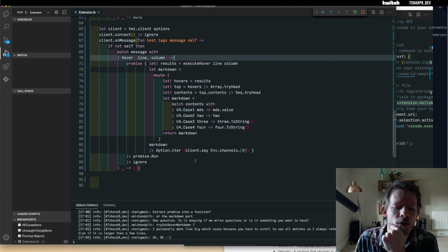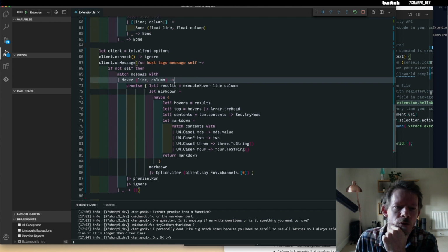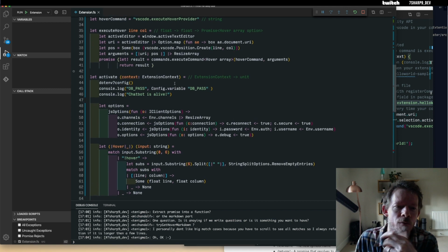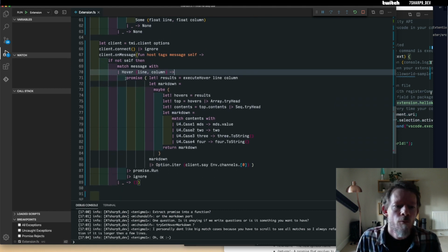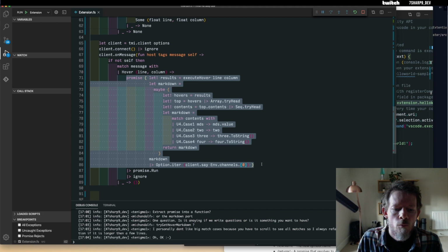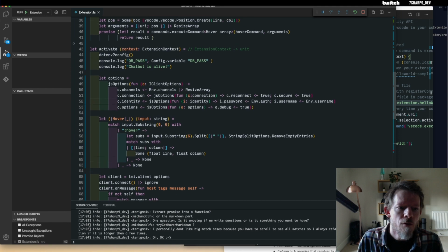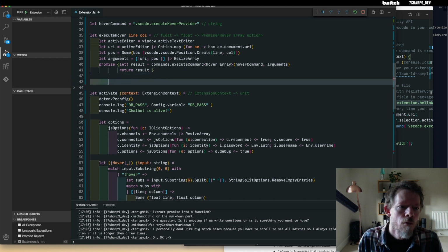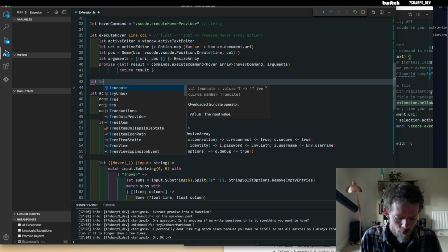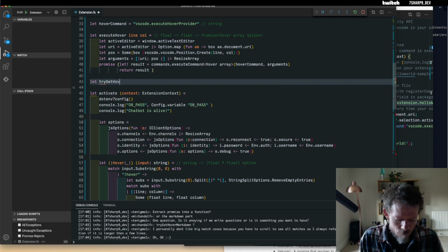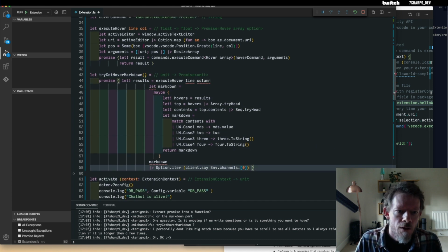I'm just trying to think of how best to do it with this returning a promise. It still feels a bit messy. But we can try. We'll create another function up here. So hover would get us our data. Execute hover. We'll try it just for size, see what it's like. Try get hover markdown needs a line and a column.